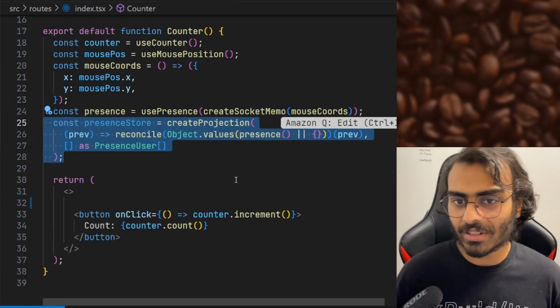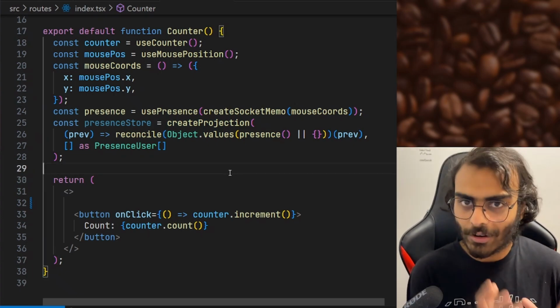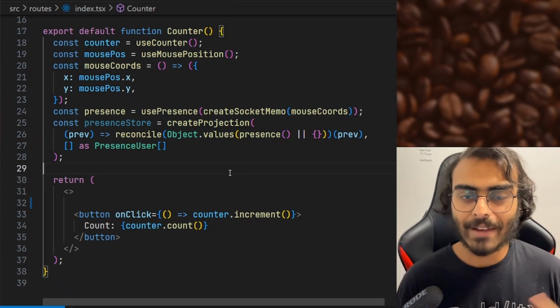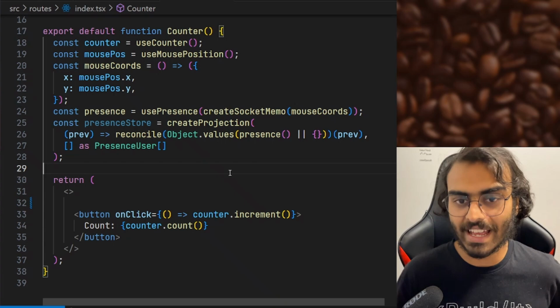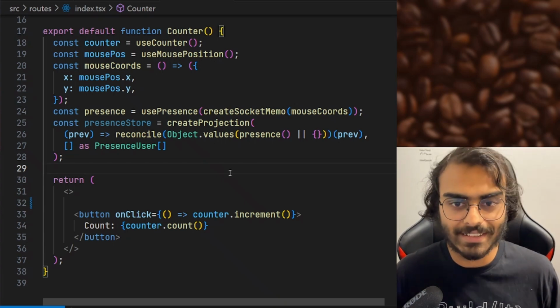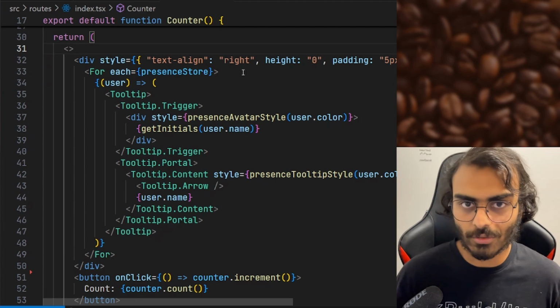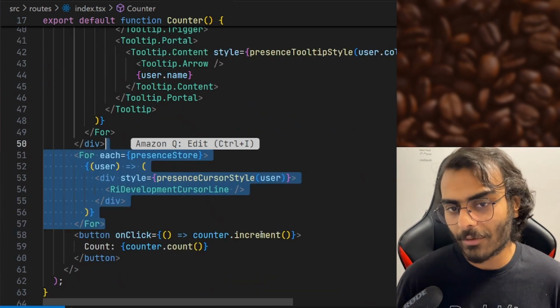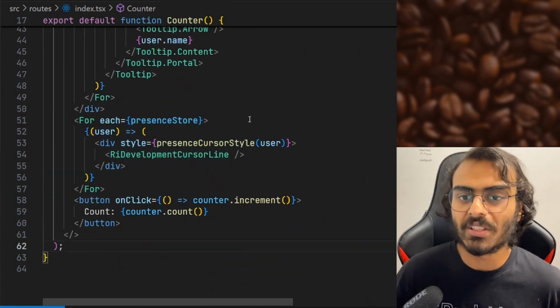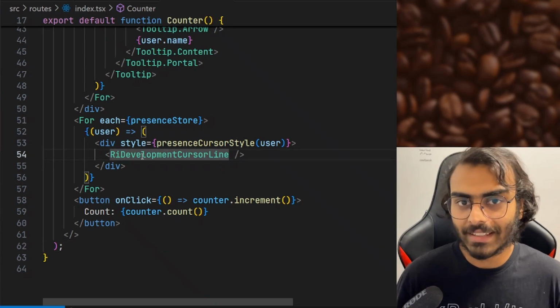Now here we're going to use something called a projection. Basically take all the input that's coming from the server and reconcile it with the input that we already have to make sure we only notify the things that actually change. Now all we need to do is to loop over all the users in our presence store and show an avatar for each of them. And down here, we're once again going to loop through all the users and show a cursor for all of them. Let's see what this looks like.